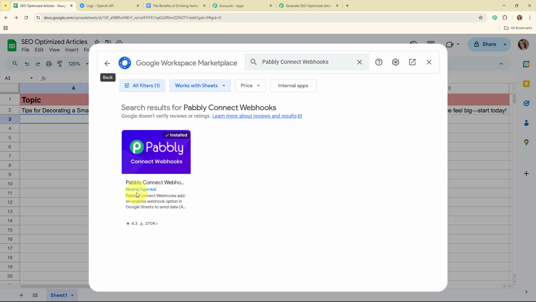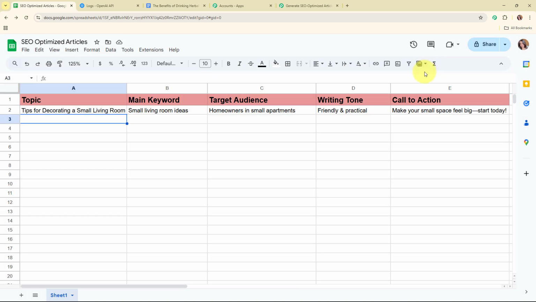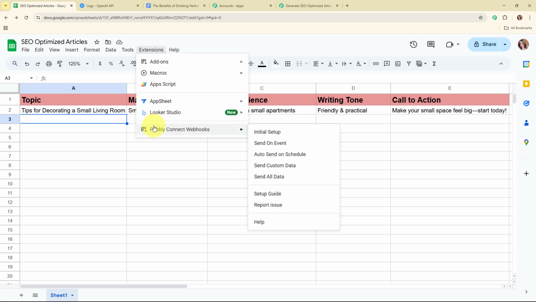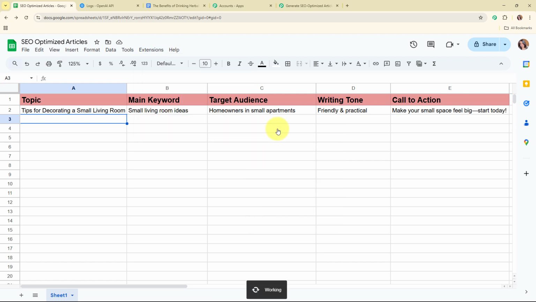So I'm going to move back, and once you install this particular add-on, you need to follow exactly the same steps. Alright, so now after installing the add-on, you need to refresh your Google Sheet, and that's a necessary step. Okay, so now after refreshing the Google Sheets, you need to click on this extensions, and then you will be able to see the option of Pabbly Connect Webhooks. So from here, you need to select Initial Setup.